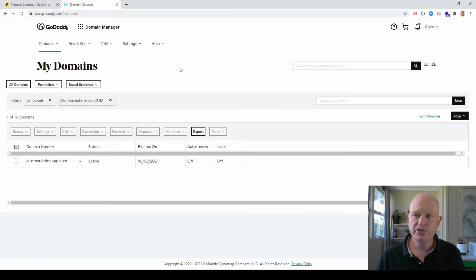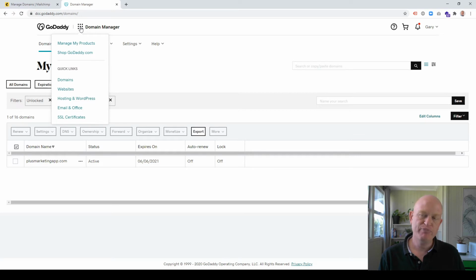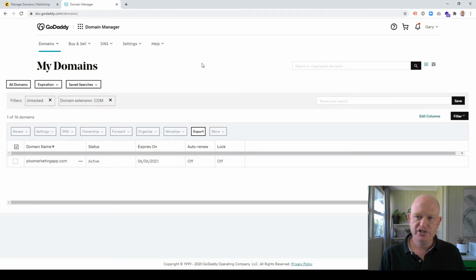Let's go across to GoDaddy itself. You'll notice I'm logged into GoDaddy. And what I'm going to do is authenticate this plusmarketingapp.com domain. There are lots of ways to reach this, depending on how you log in and where you are. But in this case, I purely just clicked the nine dots next to the logo and clicked domains. And you'll see a screen similar to this.